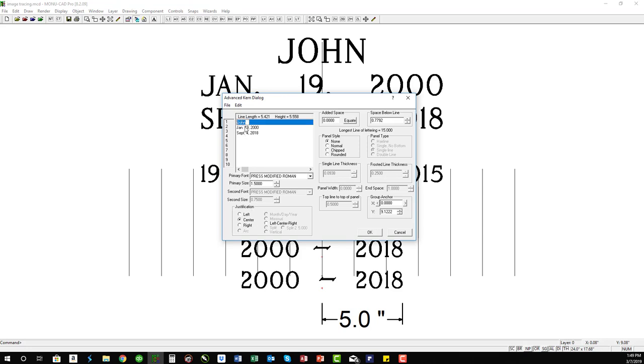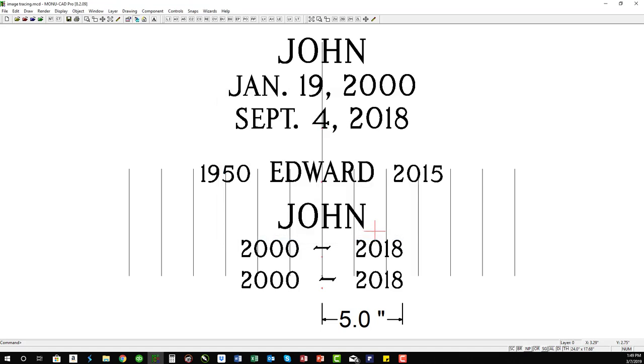So if I select John, hold my Shift button down, I can connect all three groups of lettering, and I'm going to choose center here. That's going to be the most commonly used justification. Centered is going to give each line their own length, and each one's going to be centered here on our red dot in the center of our drawing.